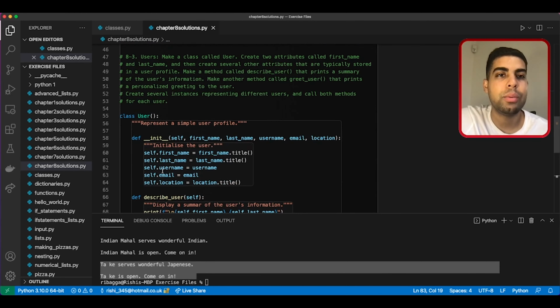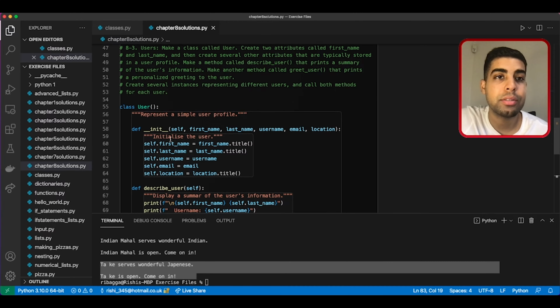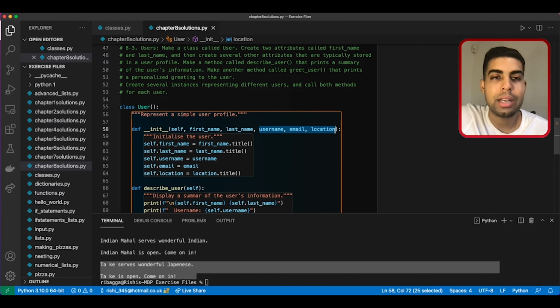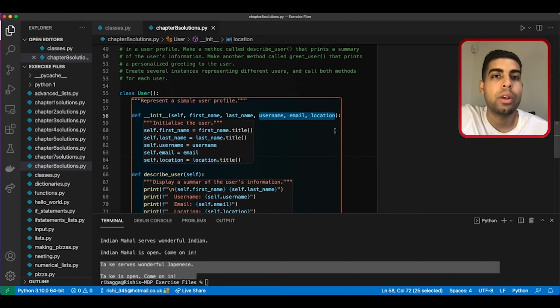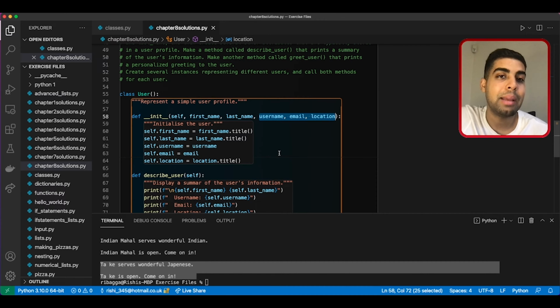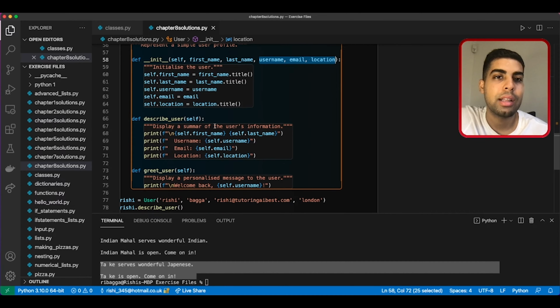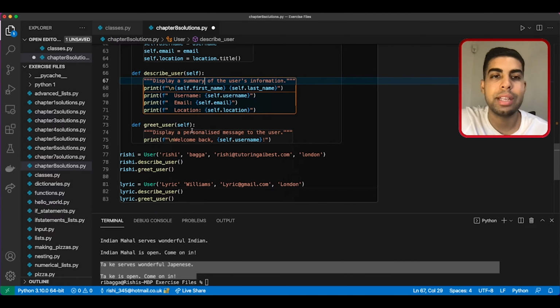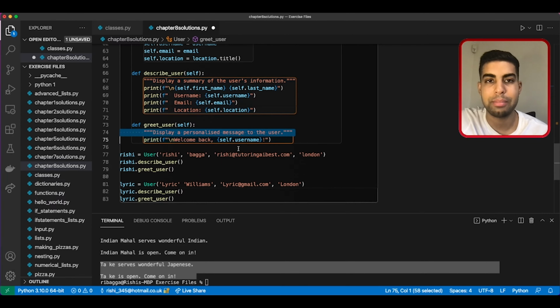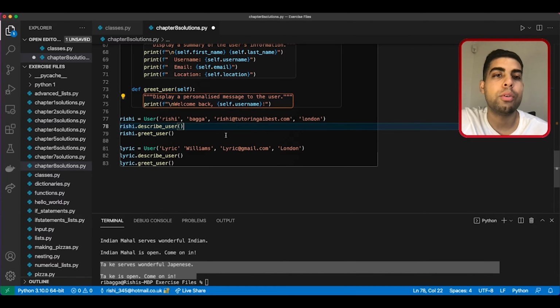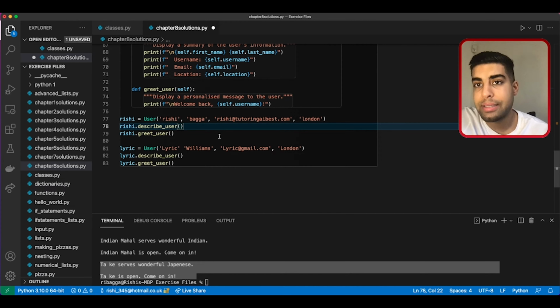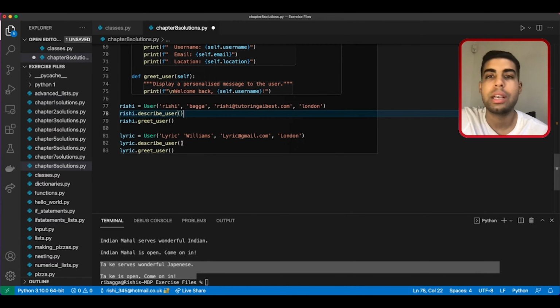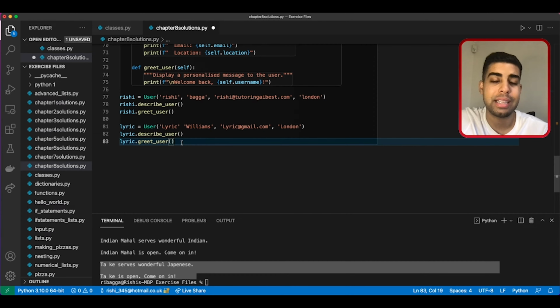So again, as you can see, we've now gone ahead and created two attributes called first name and last name, and we've added our own attributes that could be typically stored in a user profile. We've then gone ahead and created a method called describe user that prints out a summary of the user's information, as well as a greet user, which displays a personalized message to the user, before going ahead and creating several instances representing different users and calling both methods for each user. So let's now go ahead and print this out and see what we get.